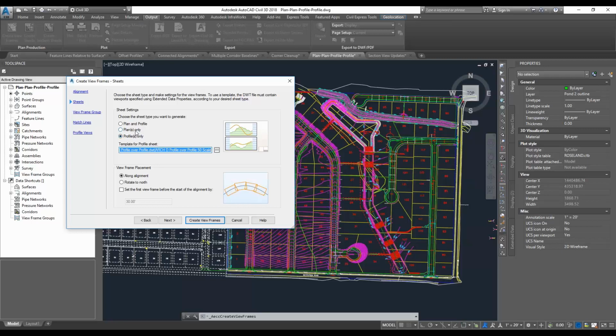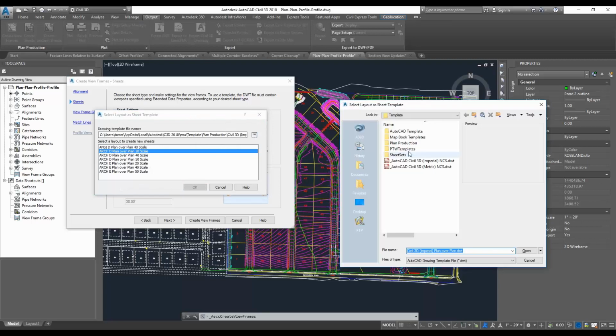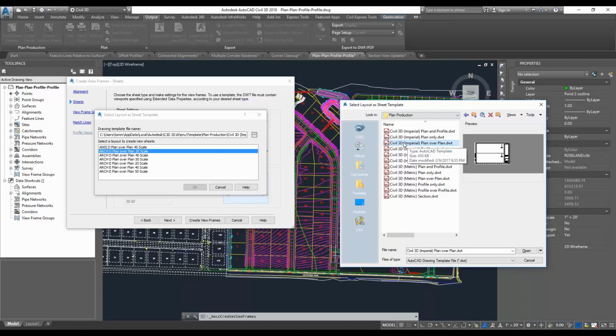So you might say, well, I still want to be able to do just a single plan. Well, you can do that. All you need to do is make sure that you pick a template that has only one profile view. Now, if you want the plan over plan, we want to be specific about which template we're using. So we'll make sure that we are using the plan over plan template, or your company's version of that. And I'll show you what that looks like here in a second after we create the sheets.